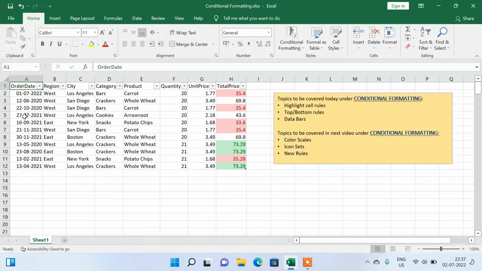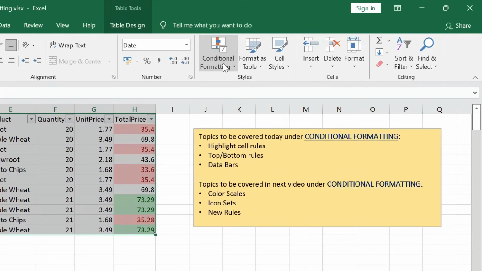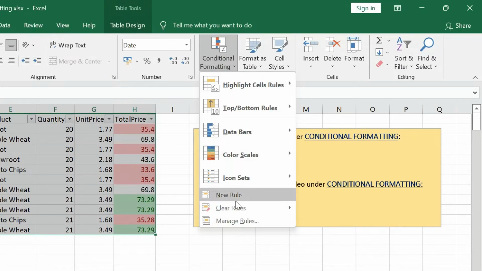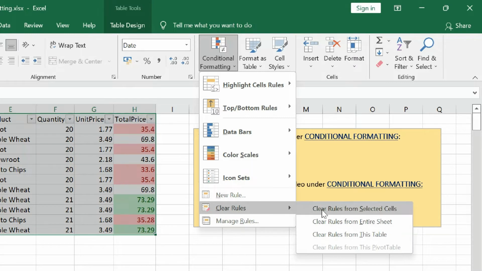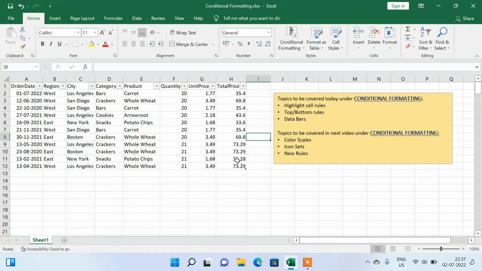Now suppose I want to remove the conditional formatting that I've done here. I simply go into conditional formatting. At the end here is clear rules. So you can clear the rules from a particular cell, the entire sheet or the table. Let's clear it from this table. Okay, here you go. The conditional formatting has been removed.